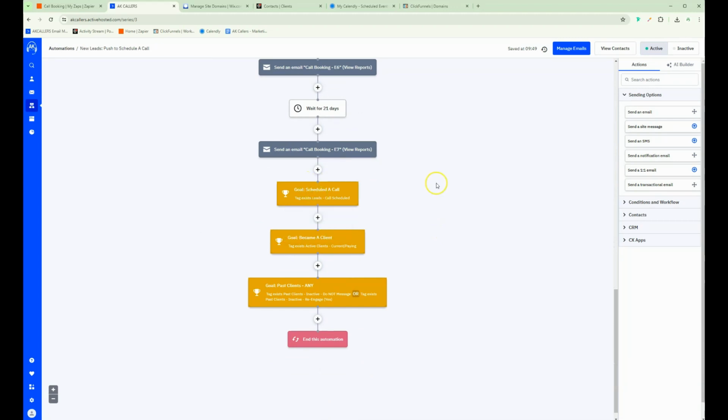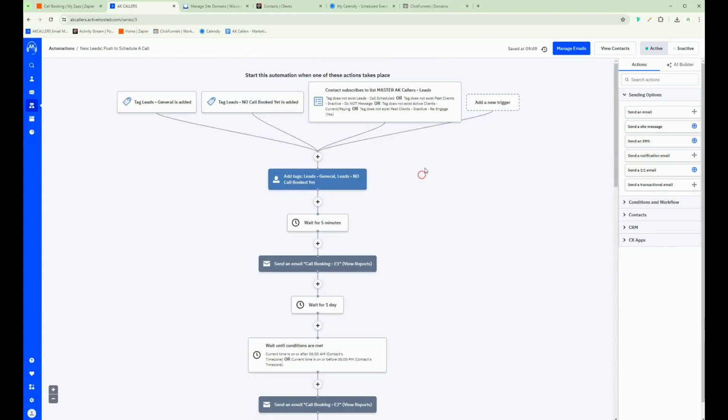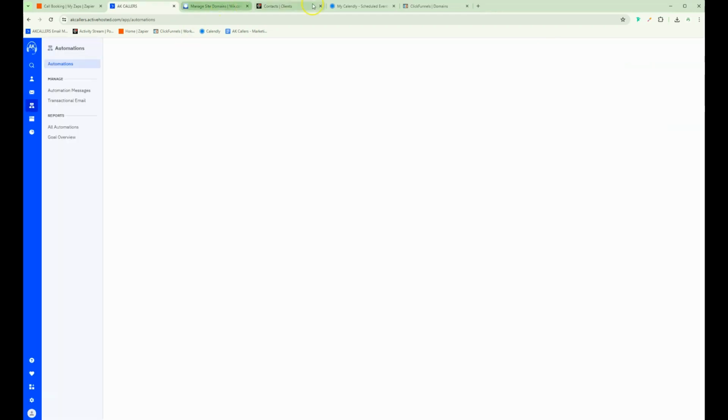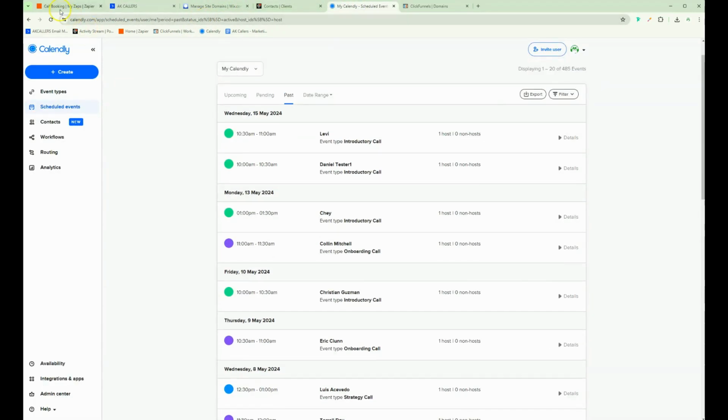Now these goals down here, anytime somebody schedules a call, lead schedule a call, anytime someone becomes a client from the CRM, or anytime somebody gets tagged as a past client, do not message or re-engage, it's going to kick them out of this sequence because we don't want to keep sending emails of, hey, schedule a call to people who have already scheduled a call. Pretty self-explanatory. Now, what happens when somebody schedules a call?